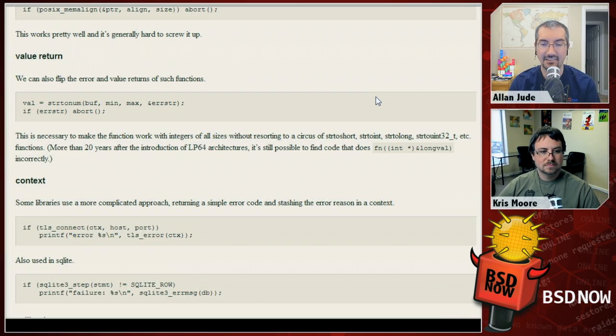He says this is necessary to make functions work with integers of all sizes without resorting to a circus of strtoshort, strtoint, strtolong, strtouint32, etc. More than 20 years after the introduction of LP64 architectures, it's still possible to find code that does the wrong thing, like casting a long into an int.